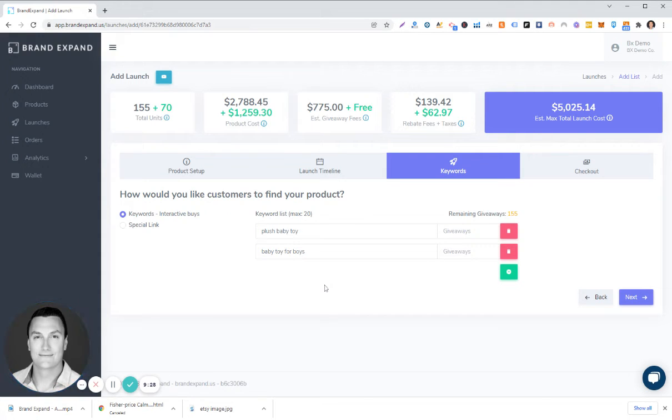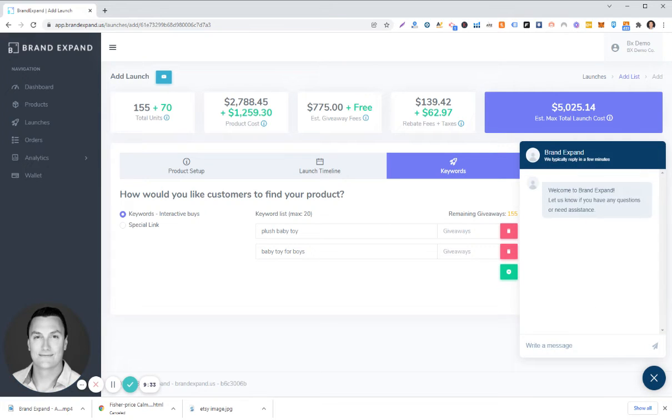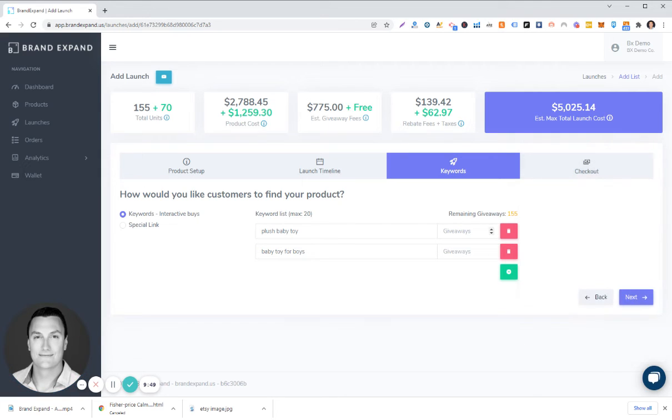If you don't know how to do keyword research, reach out to us right here. Let us know. Send us a link to the product that you're trying to research. We have an entire team that will do keyword research for you. It's just something that we like to do for our sellers. So if you need keyword research, or maybe you need recommendations on the number of giveaways per keyword, reach out to us in this chat feature and we can help you out.